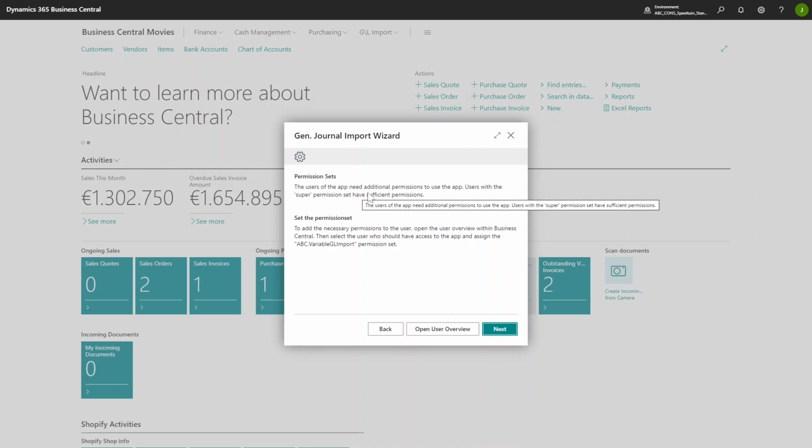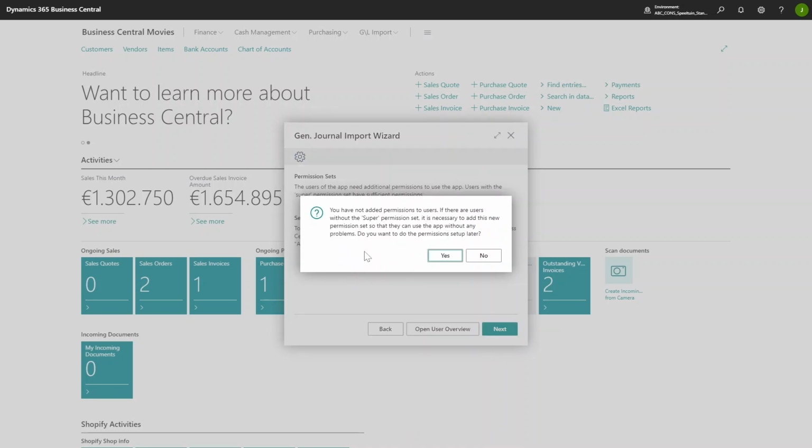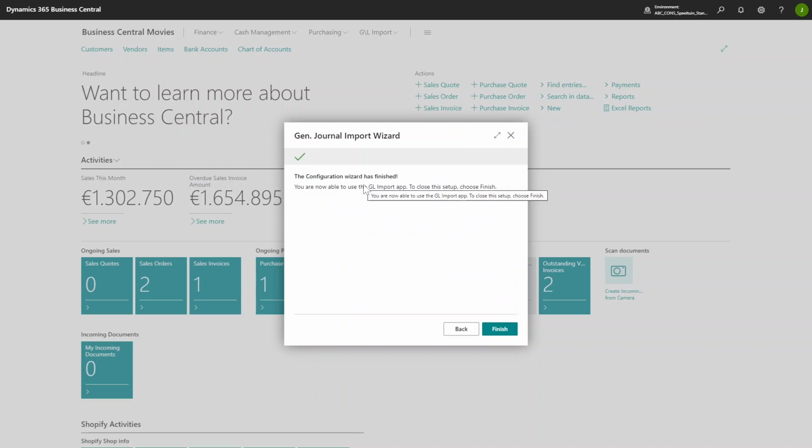Now it says the users of the app need additional permissions to use the app. Users will, with the super permission set, have sufficient permissions. So users that are going to use the functionalities of this app need an extra permission set. I'm a super user currently, but like it says, users that are not super users, you would need to assign these permission sets to them. So I can hit next. It's saying that I didn't assign permissions yet, asking me if I want to do it later. I hit yes. Well, now I'm finished with the setup.